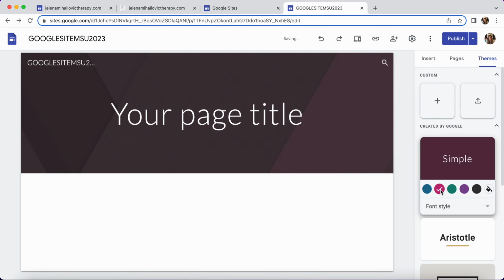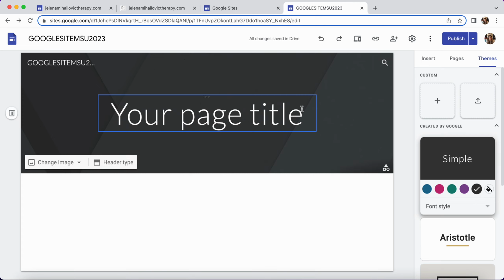If you change it to pink, the button will also be pink. So just keep that in mind. Whatever theme you select and the color you select, other functions that you add of content will also be the color from your theme.